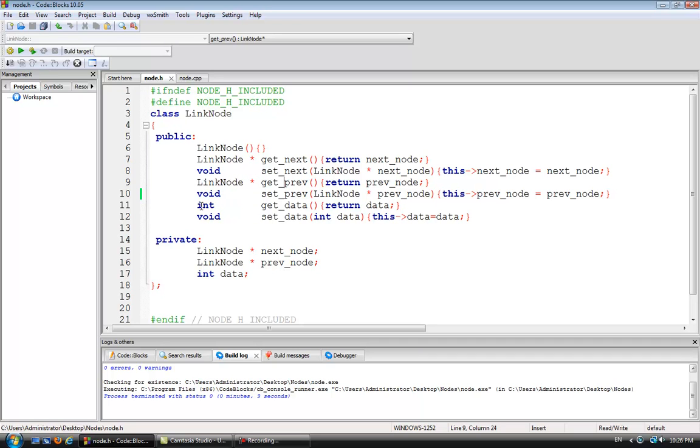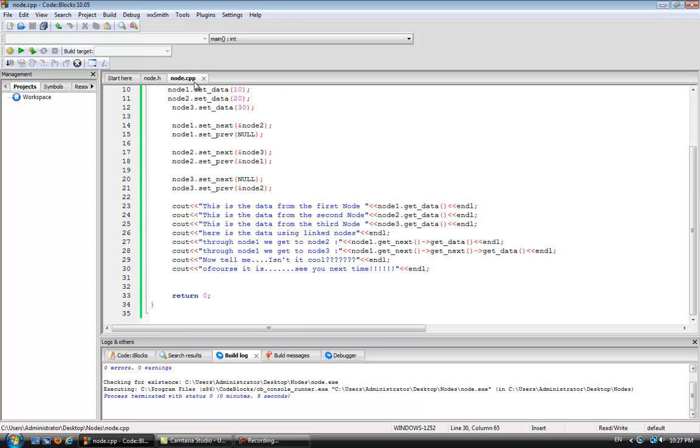And I made each node hold one data, which is, let's say, an integer, as I do here. So in the private section I have a pointer that points to the next node, and there is another pointer that points to the previous node. That's just a simple program. That's just the beginning.